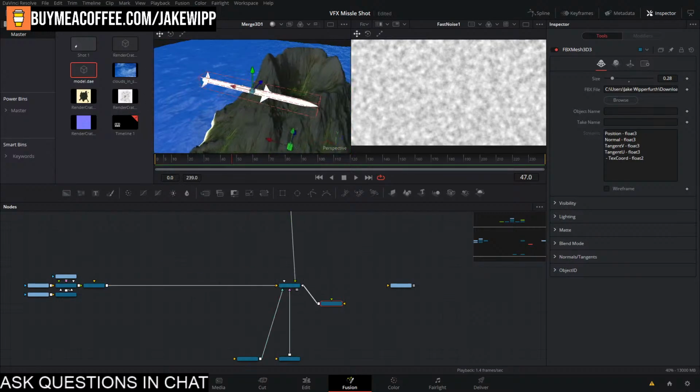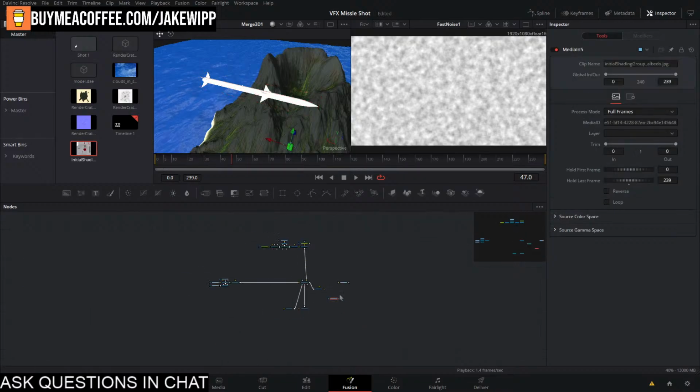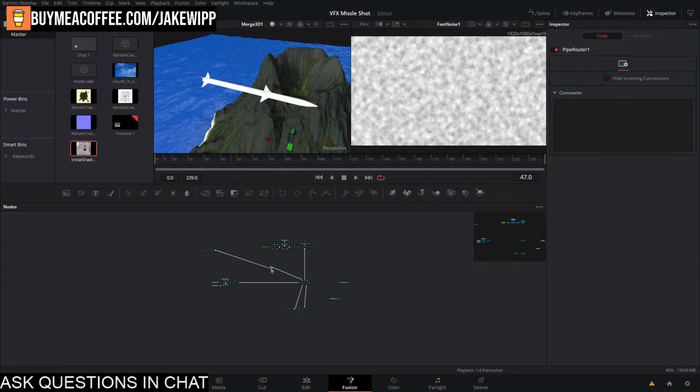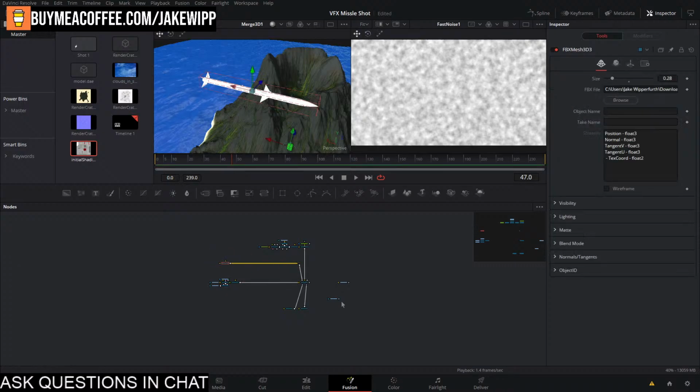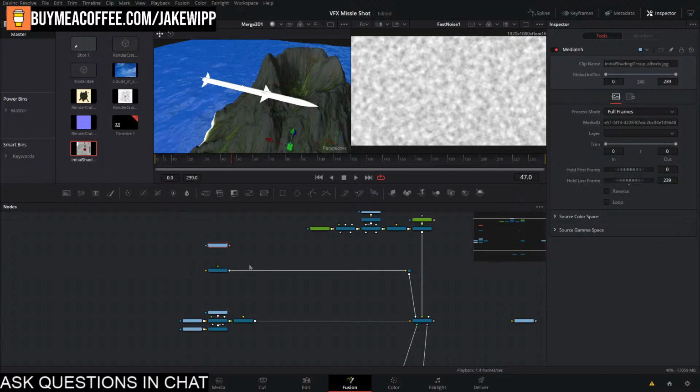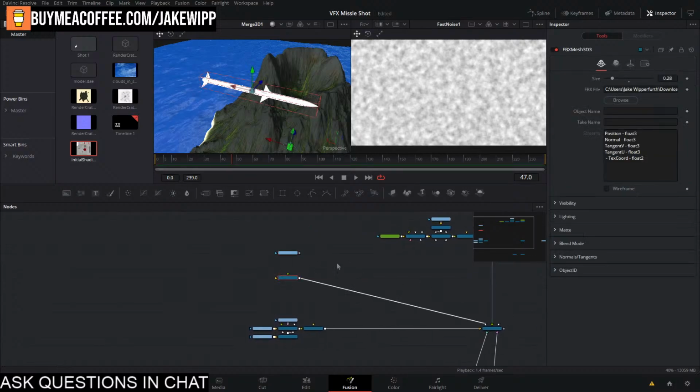Okay. And now for textures. Okay, this looks like our diffuse. Let's actually go ahead and bring this up here. We can add just a pipe. So we have something like that. Just kind of keep it neat. I actually don't like that. I just want it to be straight.